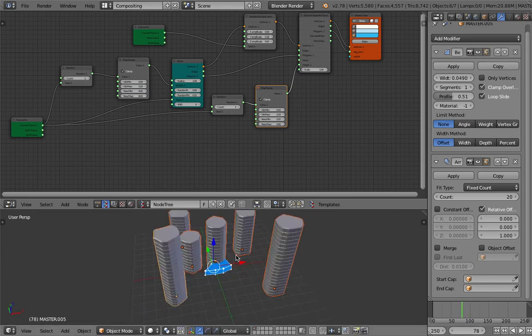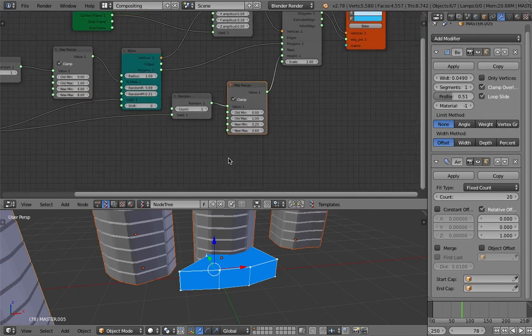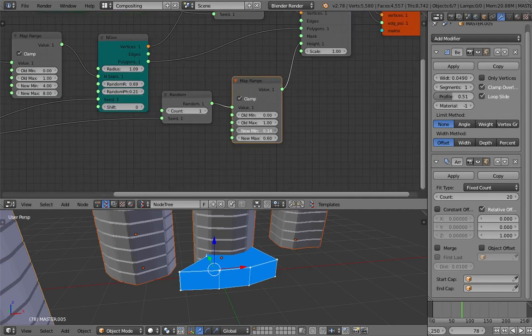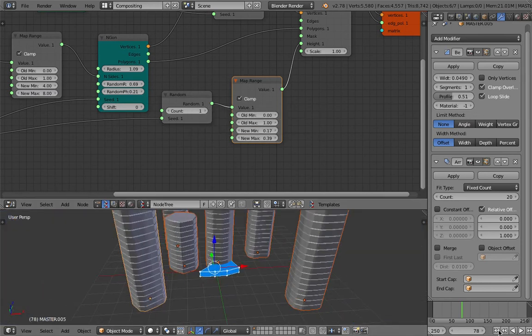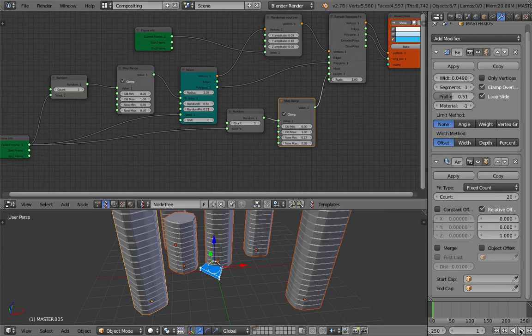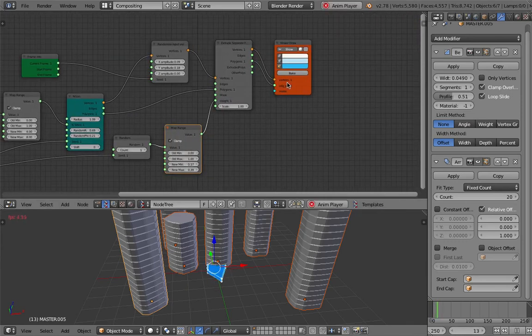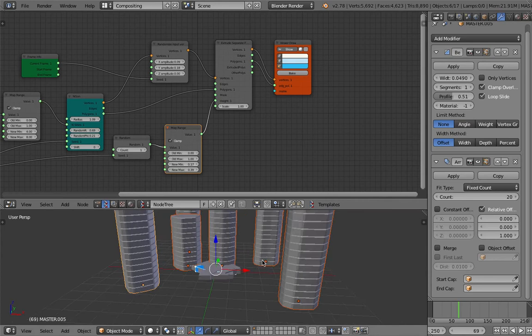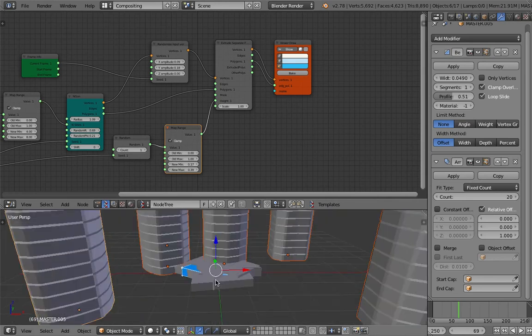Okay, maybe it's too high. Yeah, something like that. We can bake it. I'm gonna just use this kind of method of baking. 1, 2, 3, 4, 5, 6, 7, 8, 9, 10. You can also use the matrix method, but it doesn't matter.